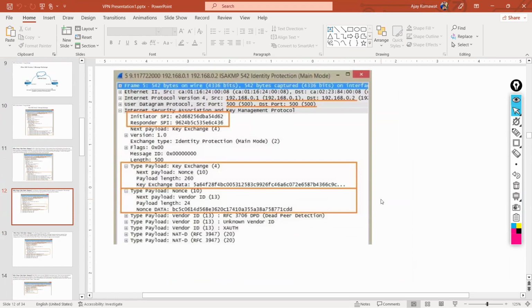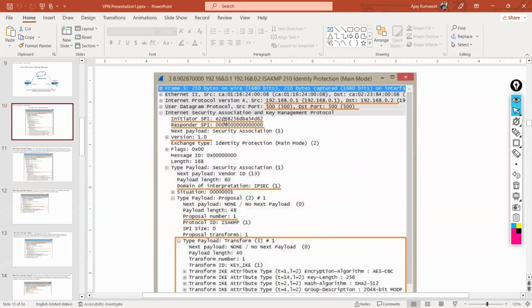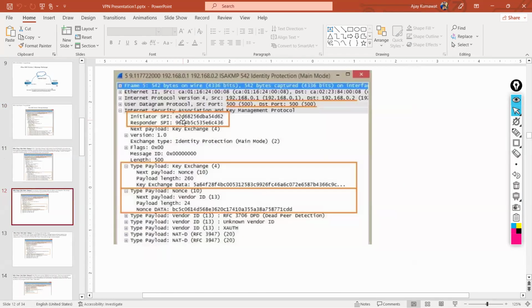In message number 3, what will happen? The initiator and responder SPI are as they are. Whatever initiator SPI was there, E2 D6, the same initiator SPI is there. Then the key exchange. This is the key exchange data, and it will be a very large key, depending on what DH group you use. So groups 1 and 2 we try to avoid. Normally 1 and 2 you will avoid, then you can start using from 5, 14 like that. So this will be the key.